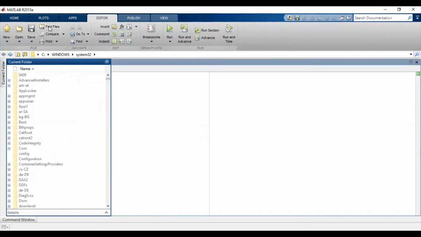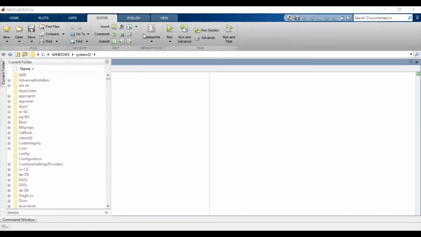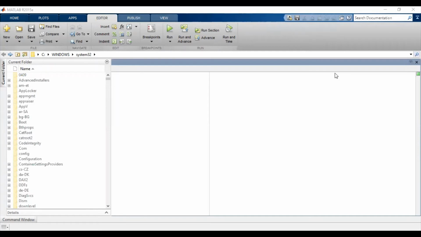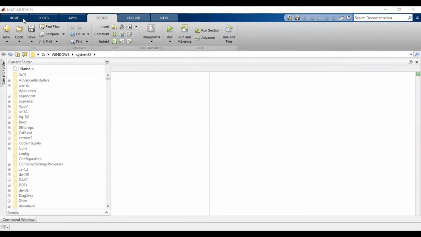Obviously it is beginner level, so we are not going to discuss any higher level things. So what is the next thing we are going to do? First of all, I want to hide the floating meeting controls, and now I'm showing that there are lots of things you can do with MATLAB.